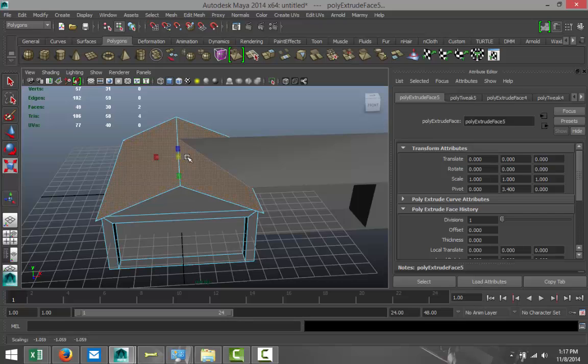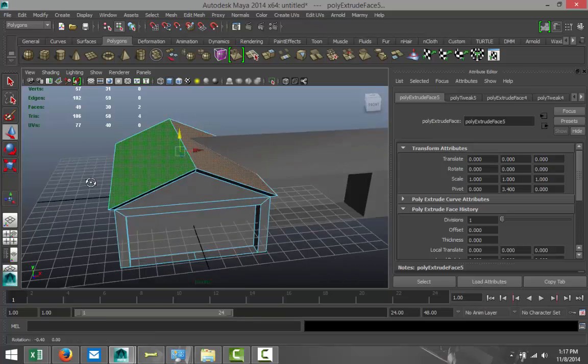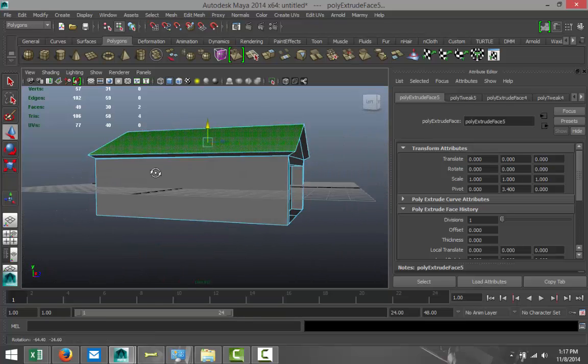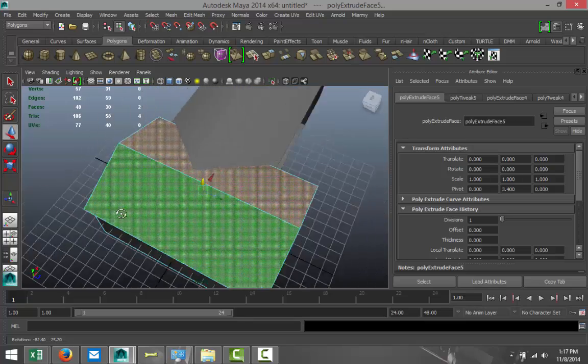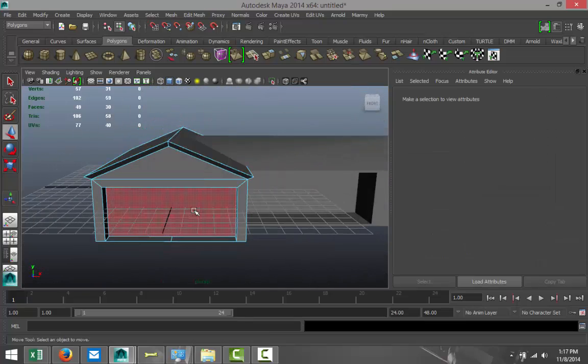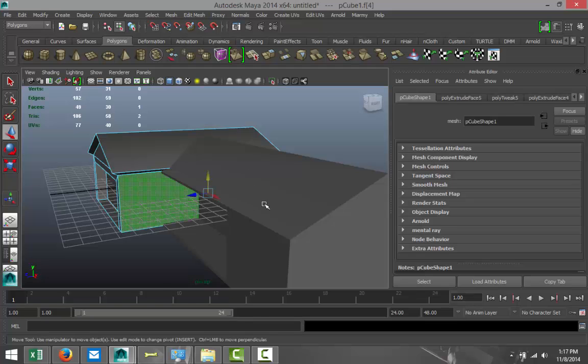We're gonna scale that out and hit W and pull that up, which will give us something like that. All right, we're going to do the same here.